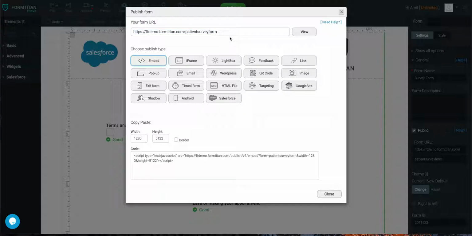And this makes it really handy because you can identify your forms with a unique URL that you've specified. And from there on, you can just copy the URL and send it off to any of your contacts in Salesforce, and you're good to go.